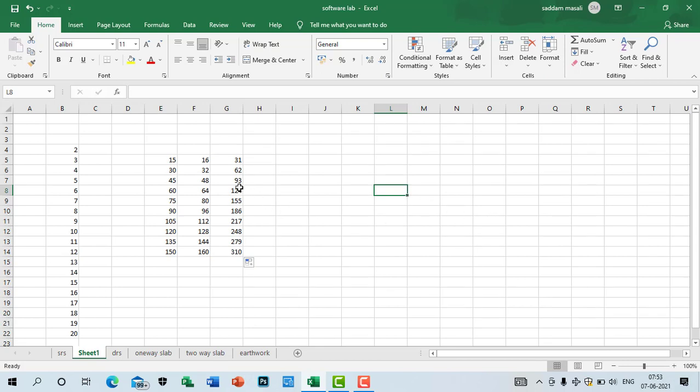Now let us try to understand what is happening here. If I click on this cell, that is G5. G5 contains E5 plus F5. Now for the next row, the operation we want is E6 instead of E5, and F6 instead of F5. If we click over here, you can see it is E6 plus F6.